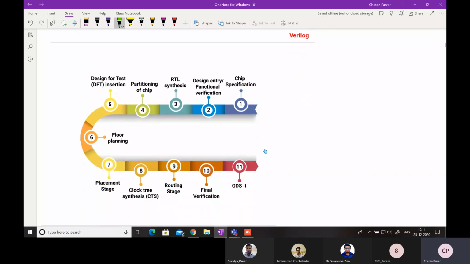And if we talk about the flow, we have seen the IC design flow for Cadence yesterday. Now this flow is about ASIC design. ASIC means application specific integrated circuit.